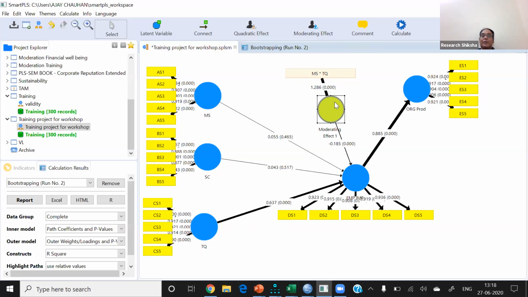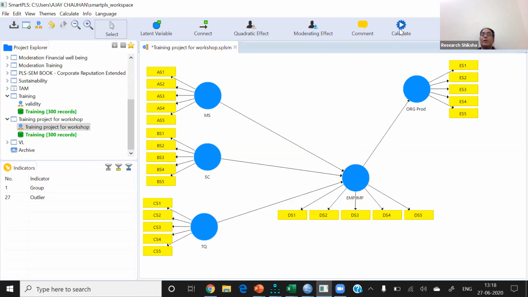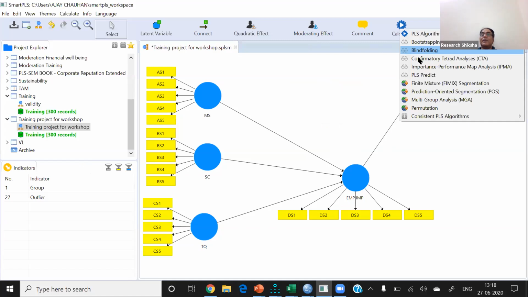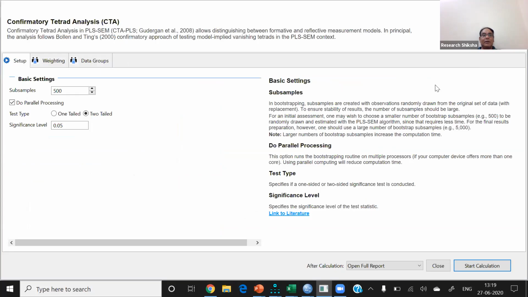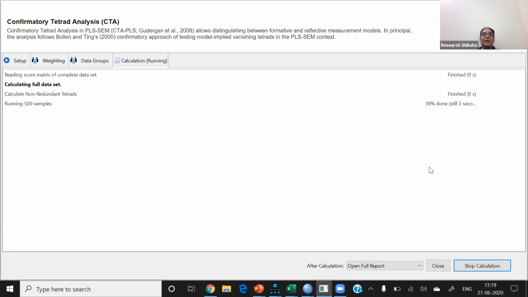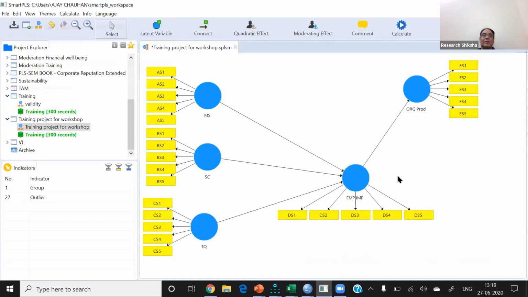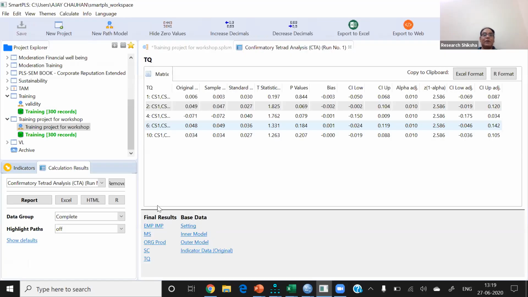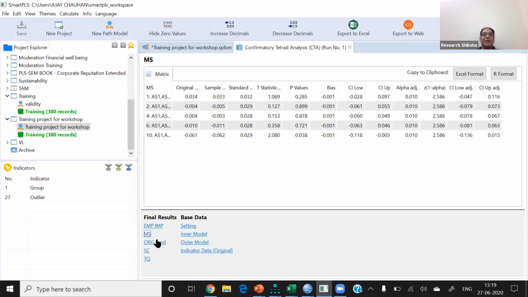So let me delete it. Now we go back to the model. Now I am showing you the confirmatory tetrad analysis, which can also be done in 1 minute. And in tetrad analysis, I'm just telling you how to decide whether the construct is a formative construct or a reflective construct. Now you can see that all the constructs are here. This is the training quality, and you can do it for employee improvement, management sincerity. Like first, let's check the training quality.